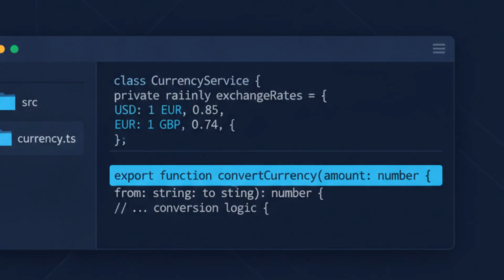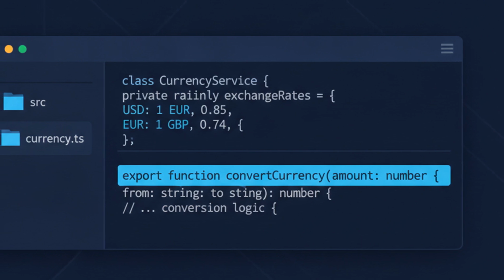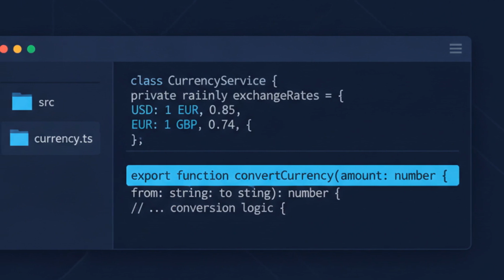Here's the rule TypeScript actually follows. A file becomes a module the moment it contains a top-level import or export. Without one, everything you write lives in the global scope and can clash with other files.